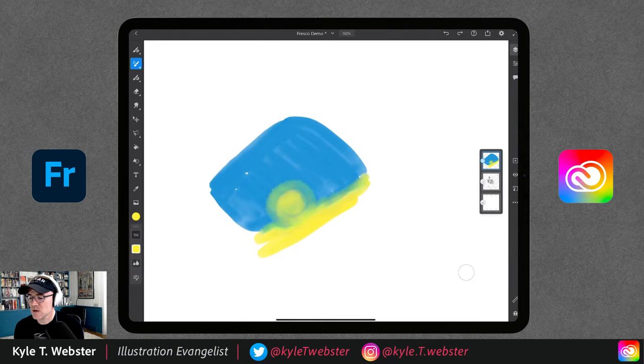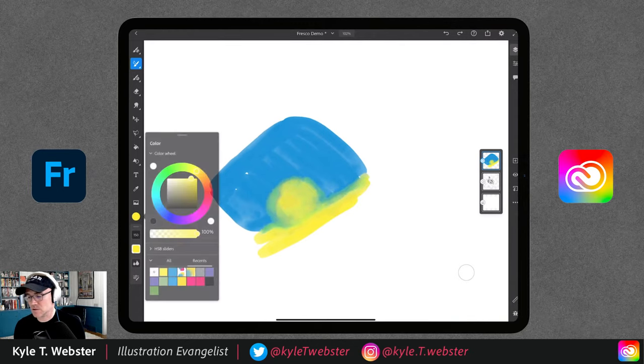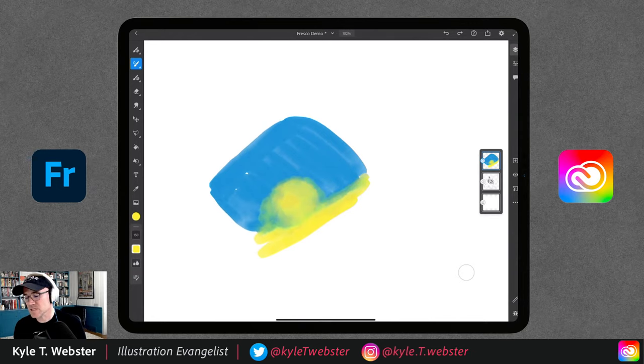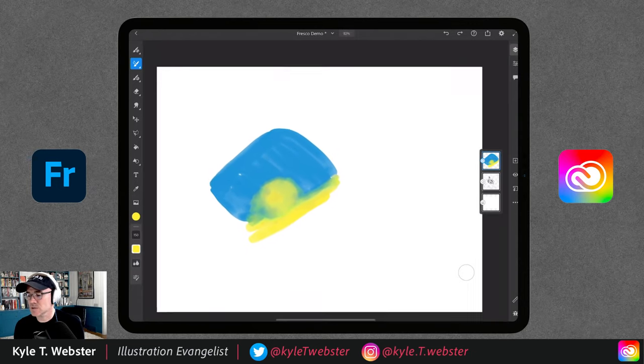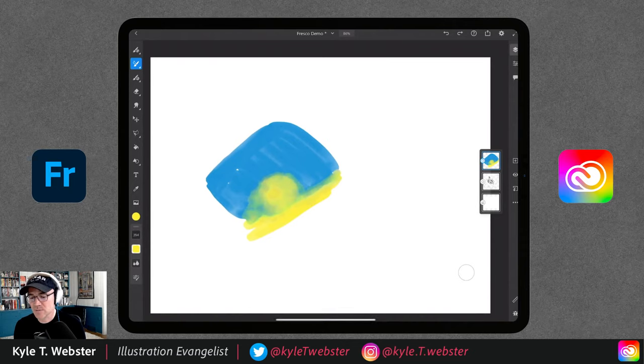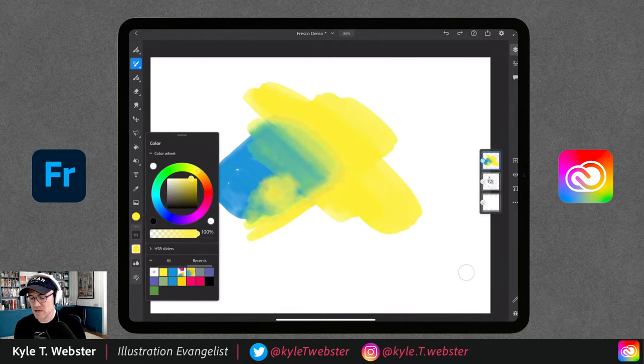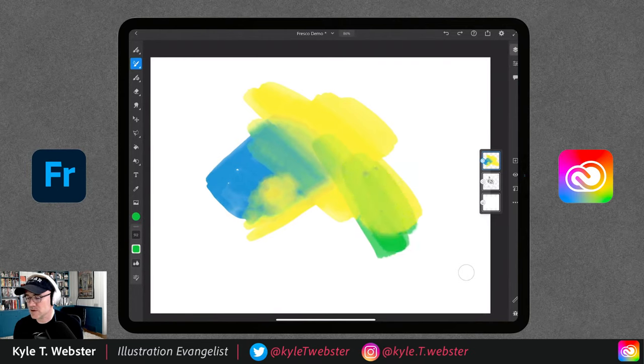And one of the best things about working in Fresco is that everything is being run off of the GPU, all the graphics and effects. So that means you're not going to deal with a lot of brush lag. So I could pop this up to a 512 pixel brush and just paint along, right? And I'm not going to have to worry about any of that. Now let's grab a nice, look at this bright green, mix that in with that yellow. That looks pretty.